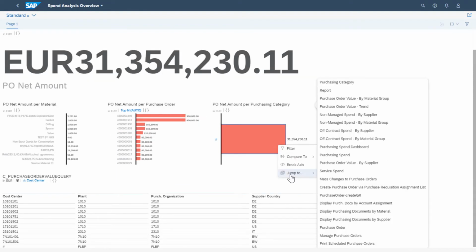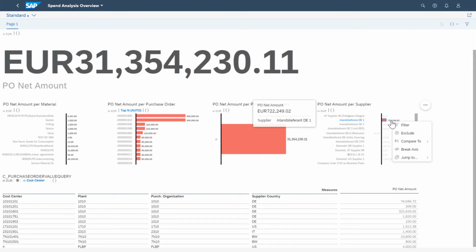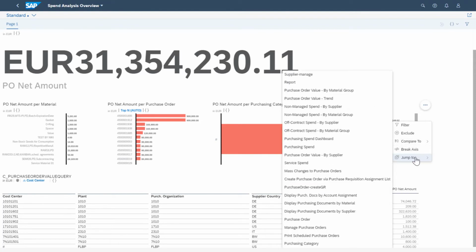The next jump to displays purchasing category corresponding to the semantic object purchasing category and display fact sheet action. Also, the list shows all the applications corresponding to purchase order as this has been marked as global target. The third example restricts the jump to targets to supplier manage as this is a local target. The list also displays all applications with global targets, which is purchase order and purchasing category.